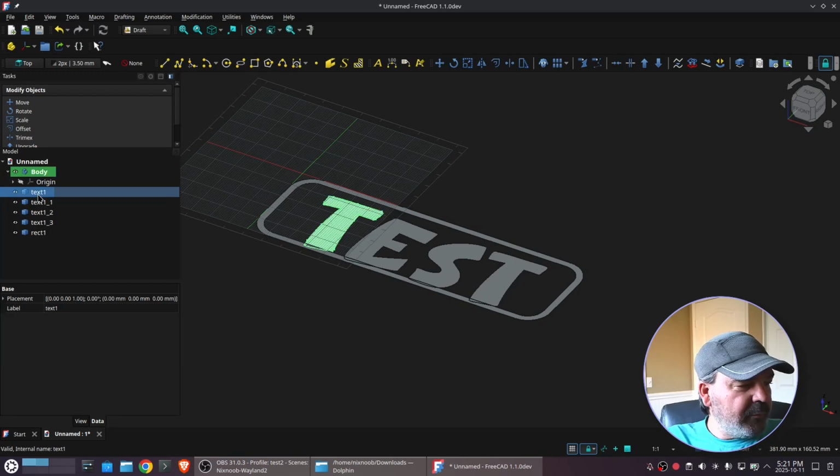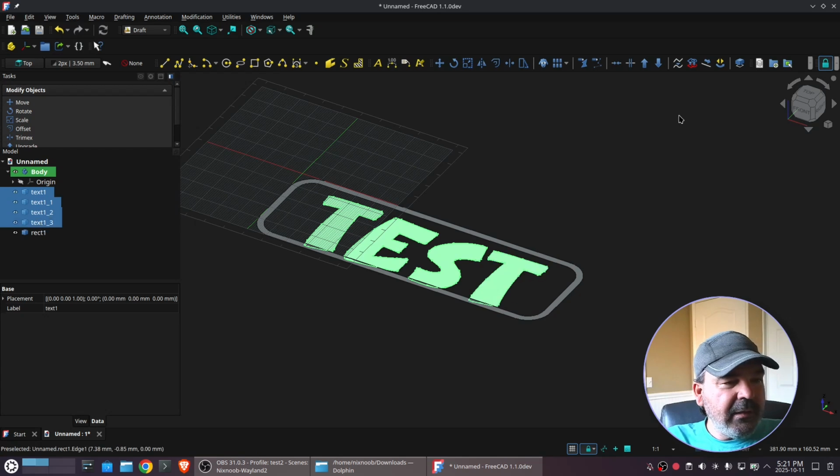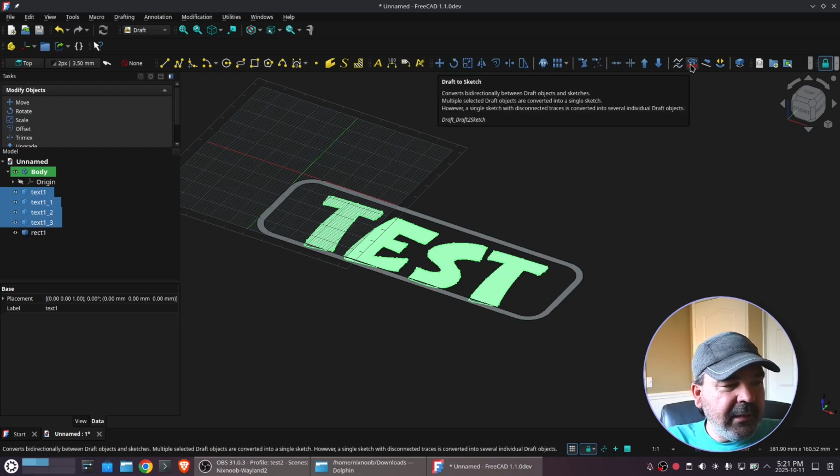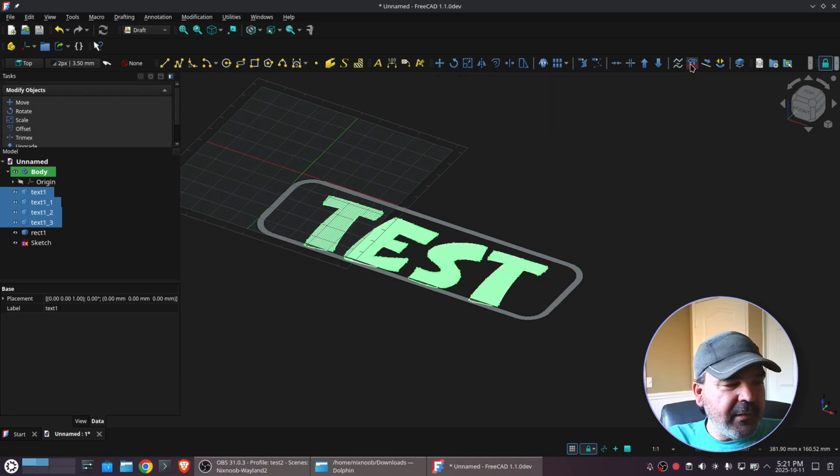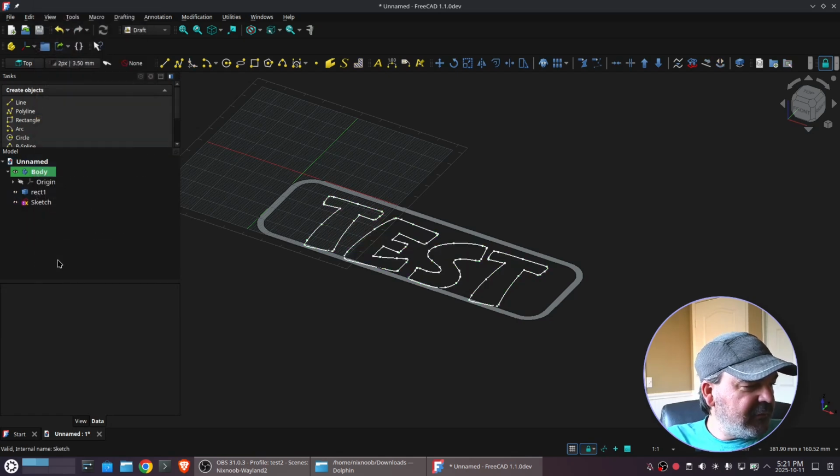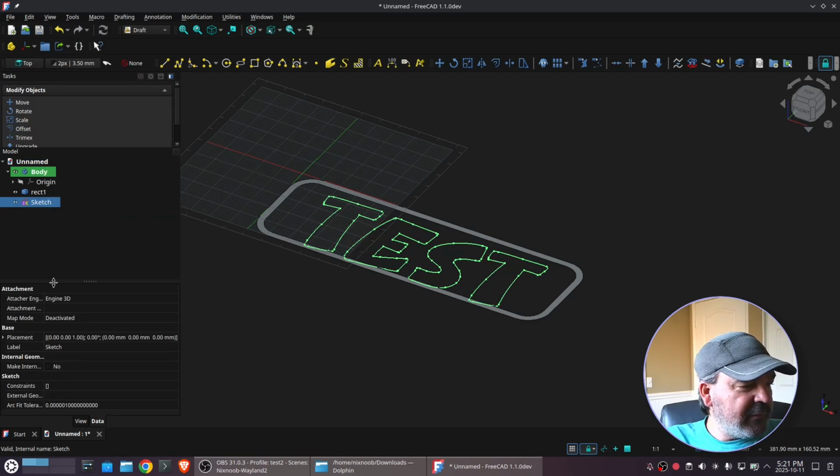And we also want to group them together. So I'm going to grab all the text. And then up here, you'll see a Draft to Sketch. And we want to click that. That's going to turn that draft into a sketch. And then we can delete all those text objects because we don't need them anymore. Now we've got the sketch.